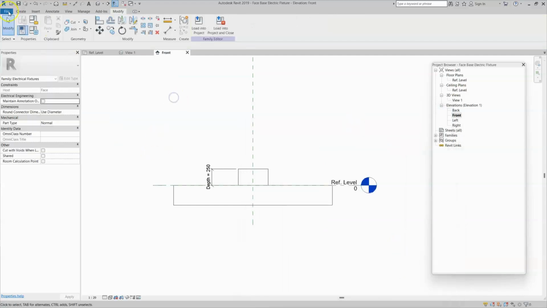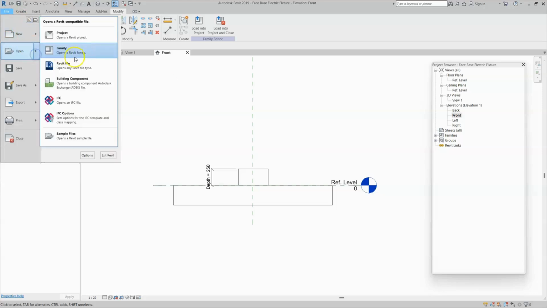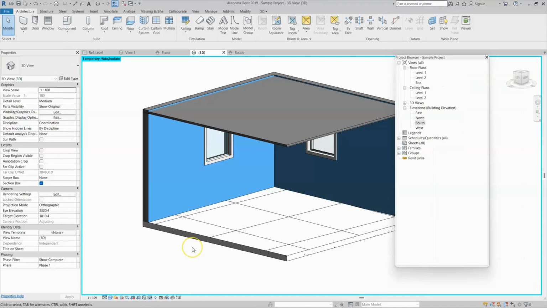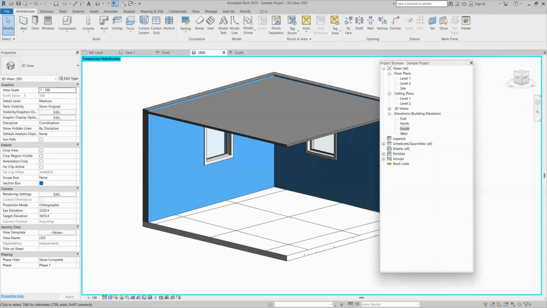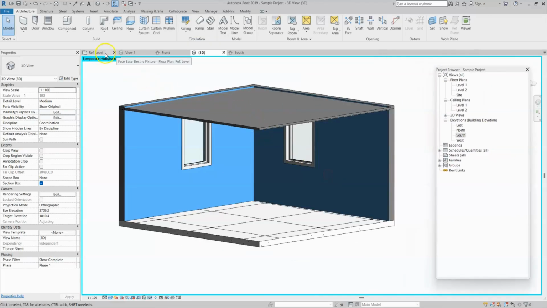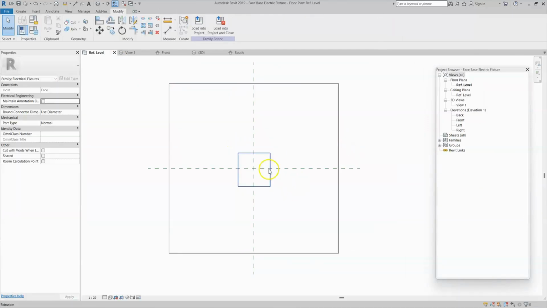I will go to open a file. Open project. I will open this project. Now we did open a basic architectural file. I will just move this project browser to the right side. Now I will go to the family file. I will select reference level and I will load this family into the project.